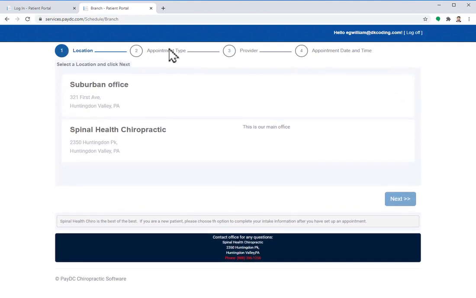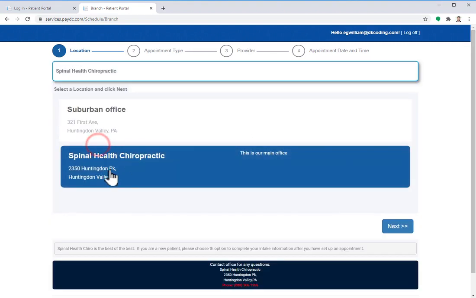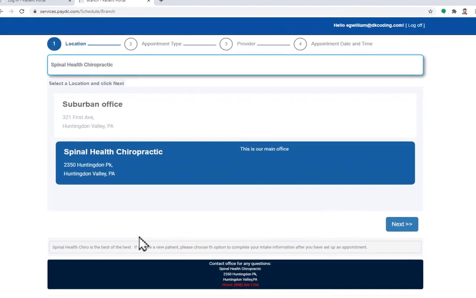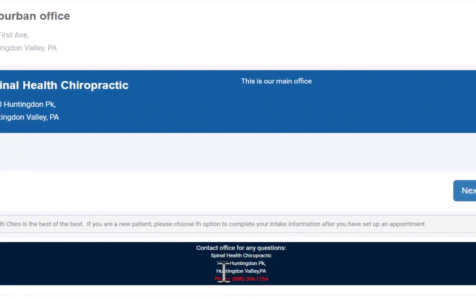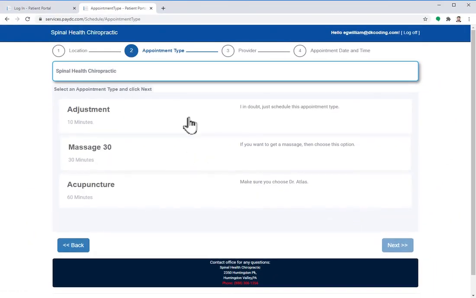And then the patient basically goes through 4 steps. They choose the branch location, the appointment type, the provider, and the appointment date and time. Now this example has multiple branches. I have 2 here. If you only have one, then it will automatically select the one that you have. And then you hit next. So I'm going to choose this office location. Notice that pop-up information is still down here, and then the basic office information is down at the bottom as well.